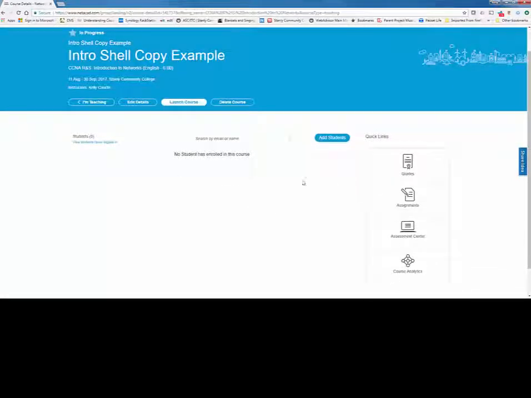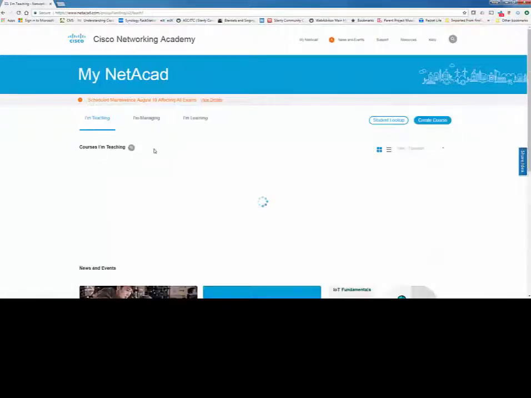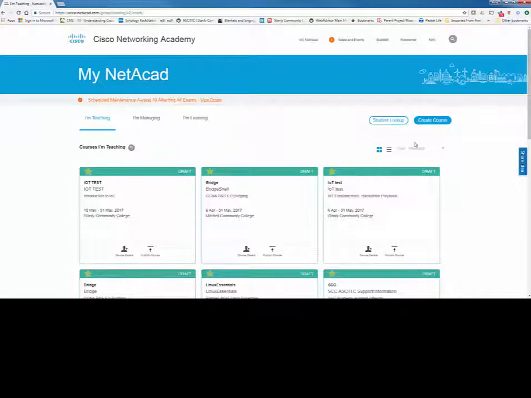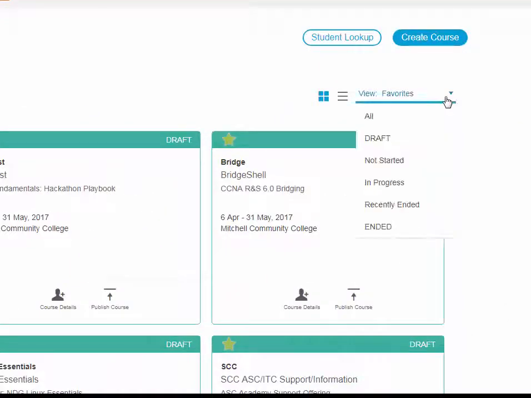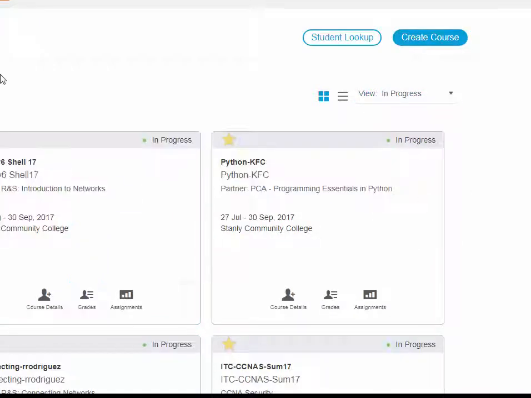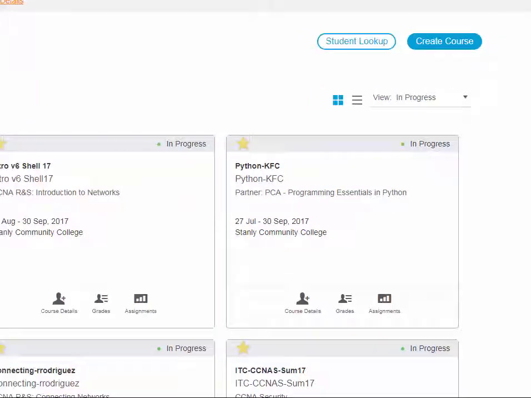You could then go through the process of enrolling students. What I'm going to do here, though, is just go to I'm teaching, because you want to set the course up before you make it available to the students. Be aware, if you don't have it set up, you need to go in and say In Progress or Favorites, depending on how you set your favorites. So we've got In Progress, and here's my Intro Shell Copy Example.